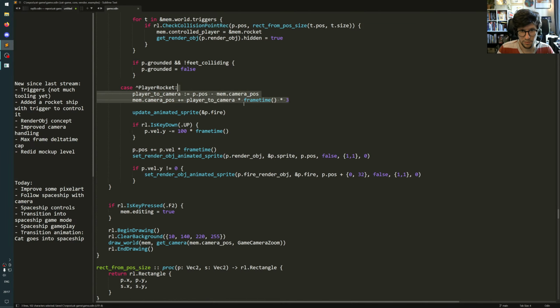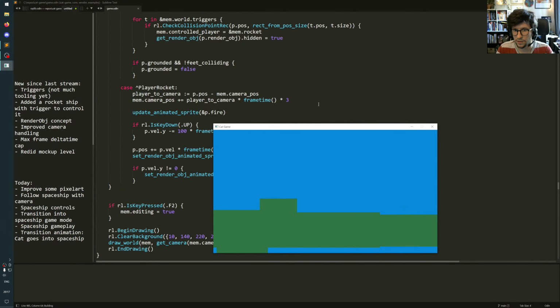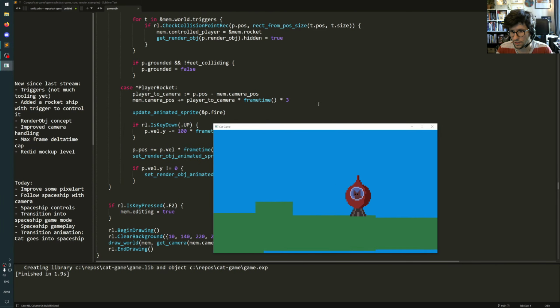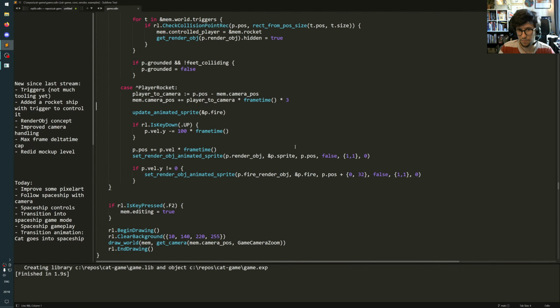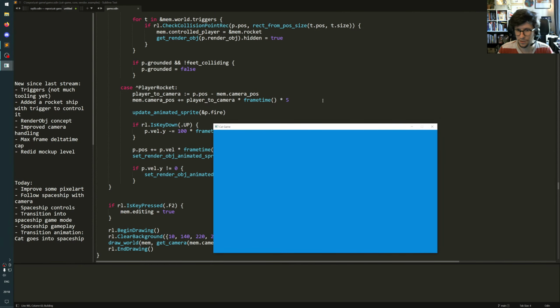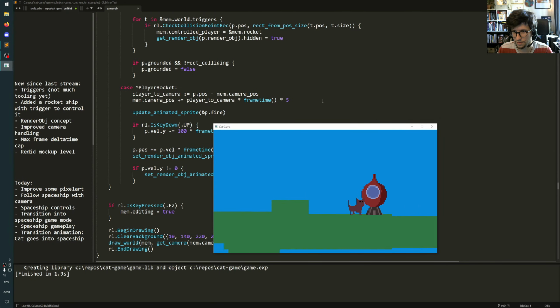Maybe I'll, yeah, doesn't really matter. And you can compile that and then see. Yeah, now it follows it. There's nothing in the background yet, but hey, at least it follows it. You sort of go out of picture after a while because the camera can't keep up, because this multiplier is not high enough. So I'm just gonna increase that for now, and hopefully it, yeah.